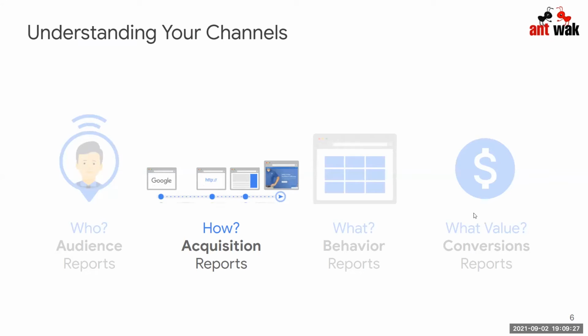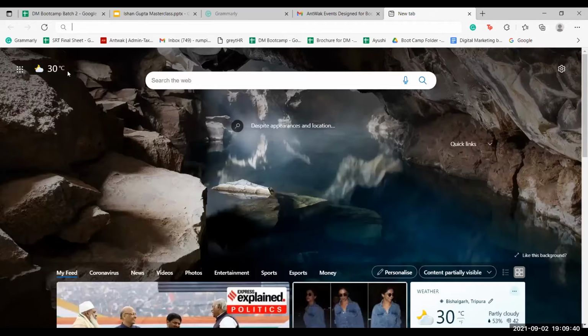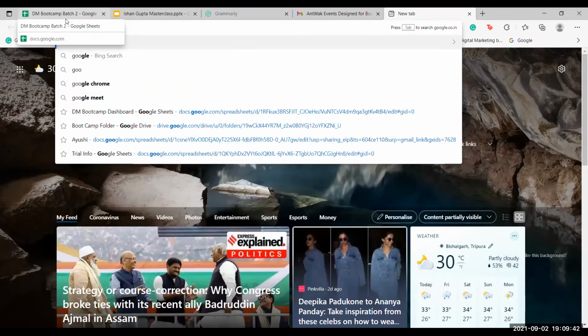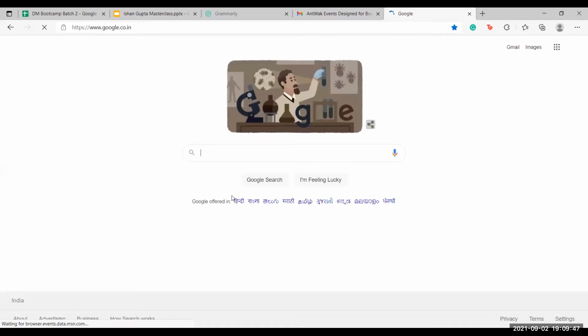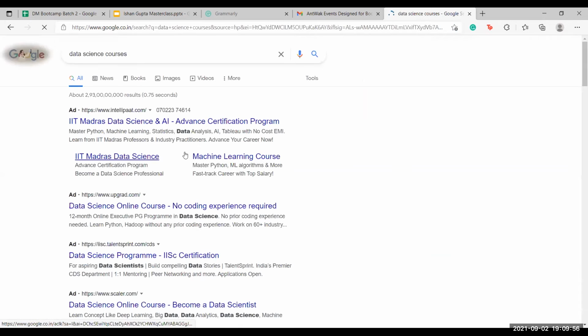Rumpi, can you do one search for me? Yes, let me. Just type, let's say, any keyword. Let's just type data science courses. Let's say who is offering data science courses. So we have the first ad from IIT Madras. Let's click on it.